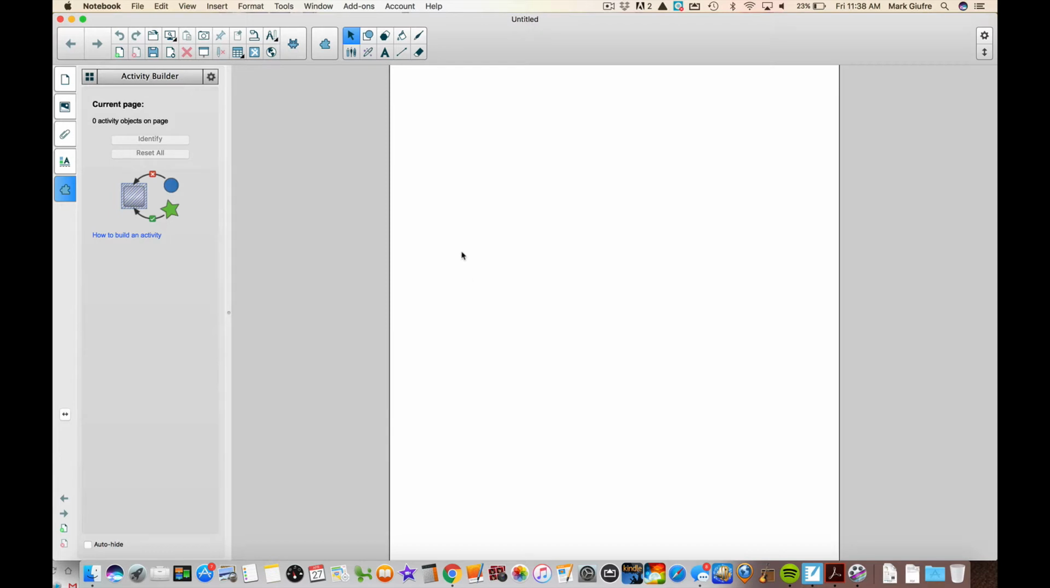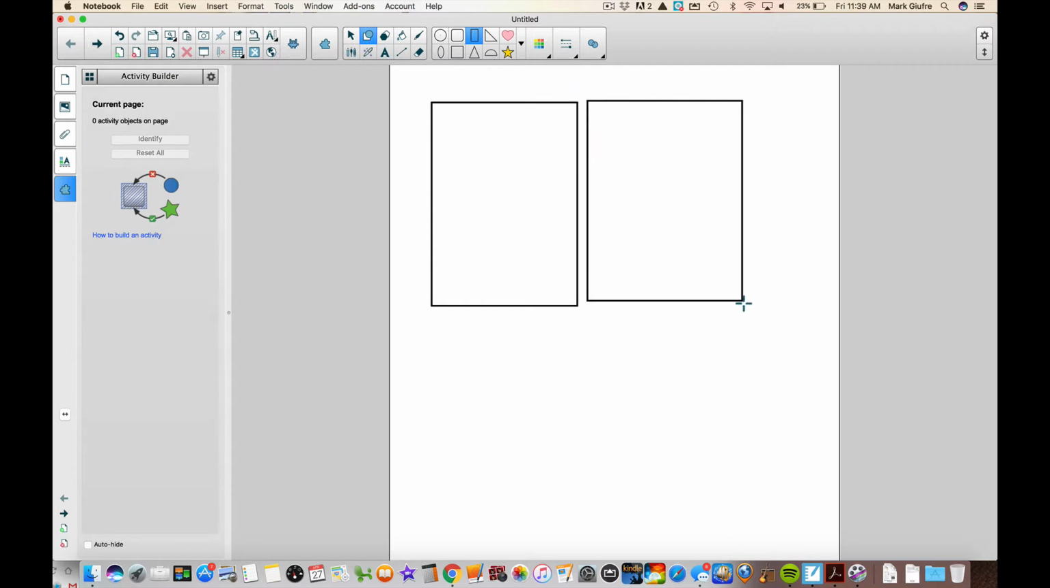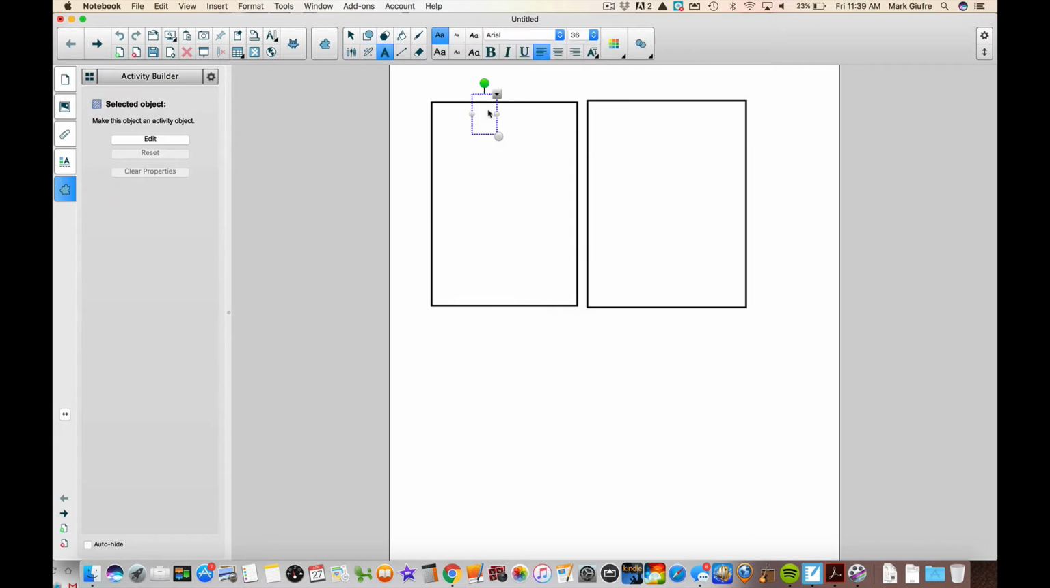To start, we're going to make two boxes on the page. So I'm going to make one right here. Make one right here. I would take more time to do this if I was making an activity I was going to use, I'm just doing it quickly for purposes of this tutorial. Okay. In this box, I'm going to type fruits. In this one, I'm going to type veggies. Now, this activity is going to be a sorting of fruits and vegetables.